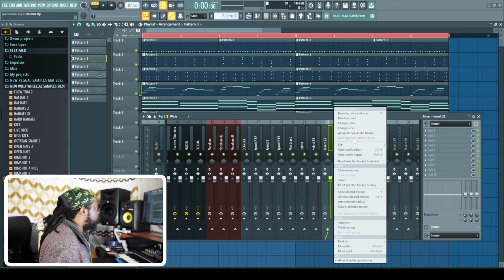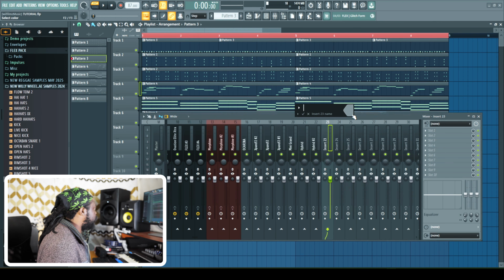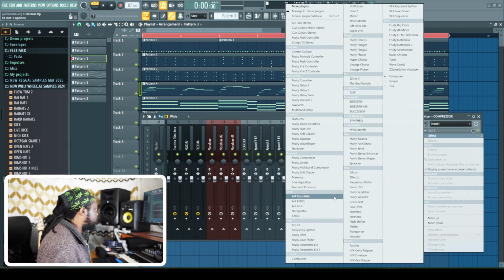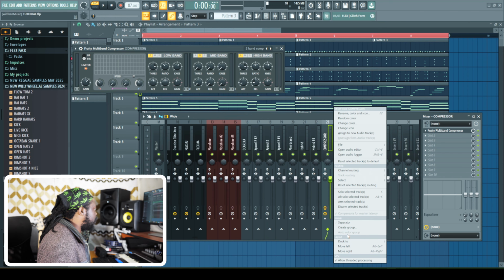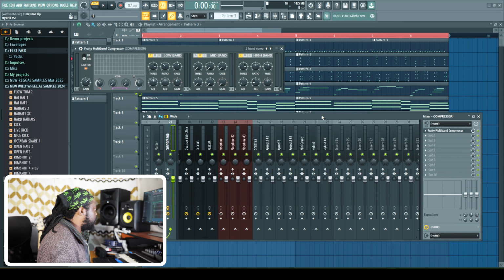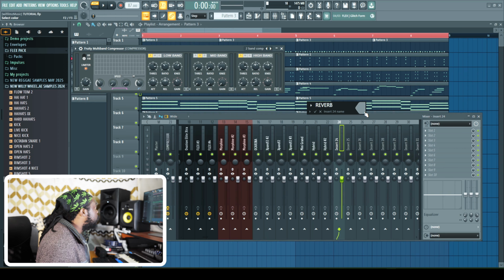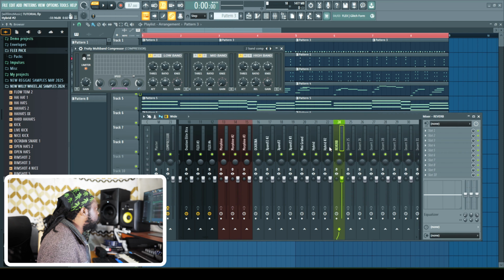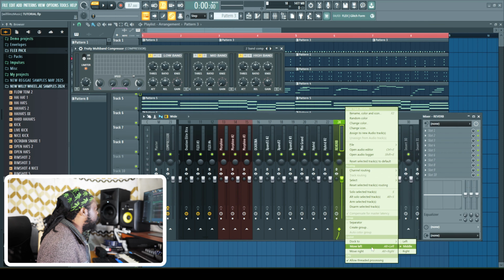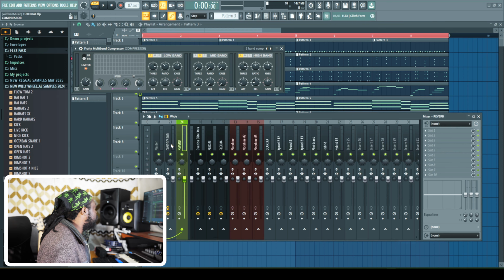So okay, let me do something quick here. I'm just going to add the compressor. I like this method when I'm doing tutorials. You can try to use this method, compressor, and I'll dock it to the left. I'm going to add the reverb and also do the same way. Dock it to the left.